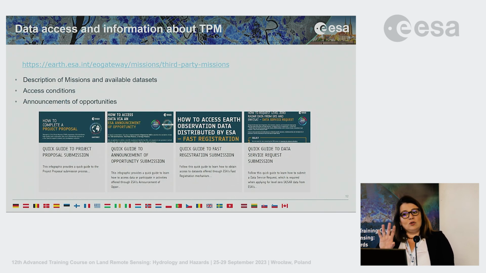For more information about the third-party missions, you should go to this website. Also from the main ESA website, you can navigate to this website, and you have all the information here about how to complete the project proposal. There are sometimes also announcements of opportunities for some new missions where you can really get new acquisitions. You can task the satellite to get acquisitions for your specific areas. So this is also a very, very nice opportunity. Currently, we have an opportunity for SAOCOM data. So if you are interested in SAR data, maybe it could be something for you.